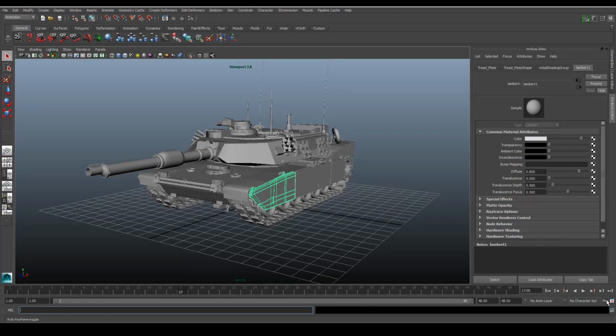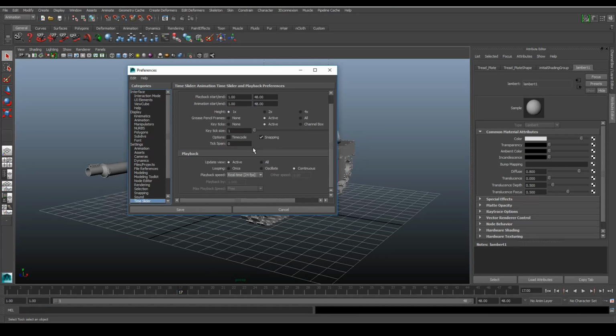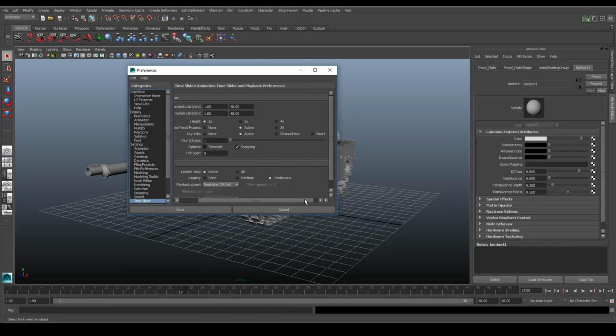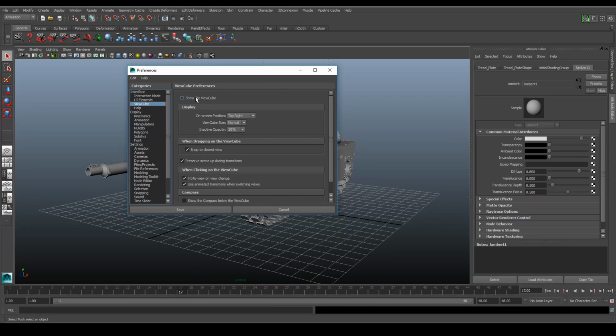You can set up your auto keyframe. I honestly never use this, but this kind of automatically creates keyframes when you move things. It just makes a mess of things. And then your animation preferences, which is kind of a menu I didn't want to show yet, just because this is literally all of the preferences within Maya that you can adjust, including things like the view cube.